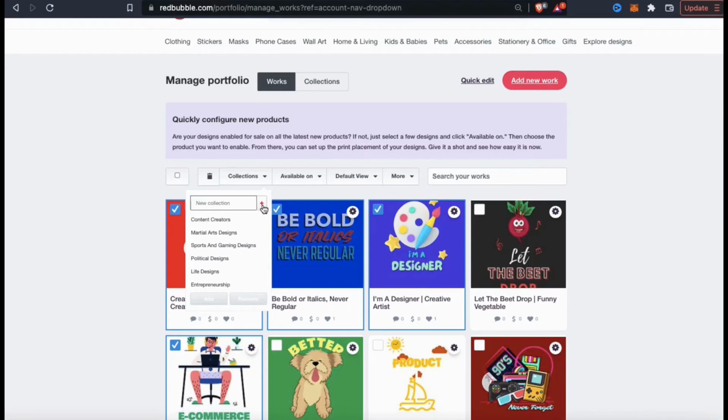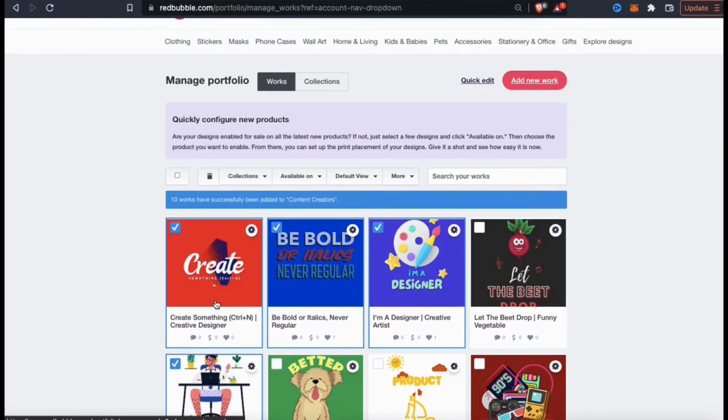Your new collection has been created, and you can now click it here to add your selected designs. After you select the new collection, make sure you go down to the bottom here and click the Add button. And voila! All of my selected designs have been added to my new collection. You can always come back here and add or remove designs if needed.